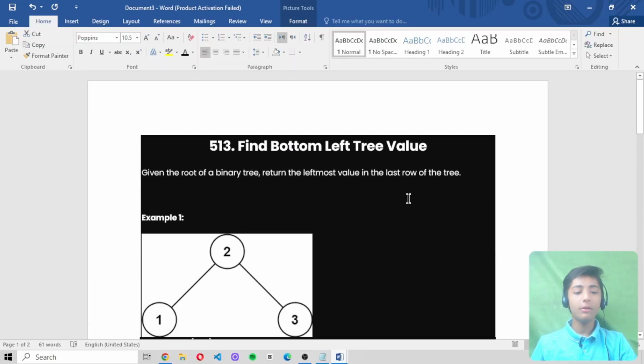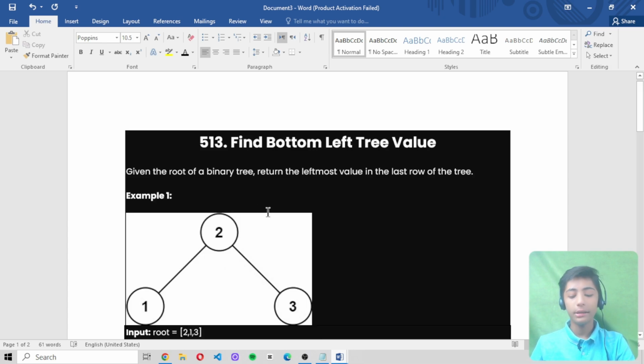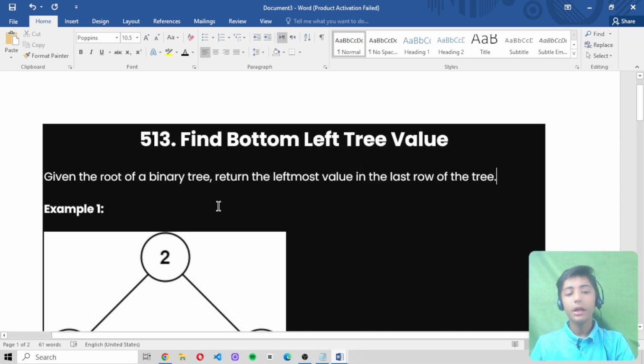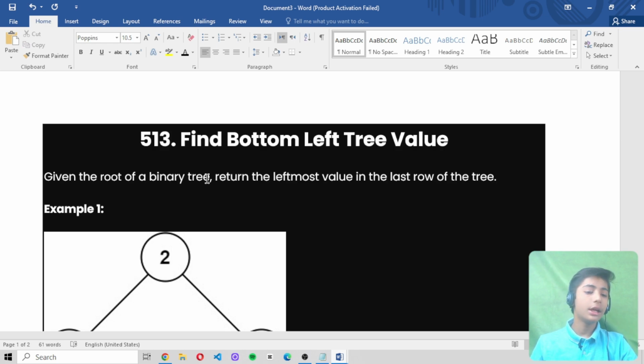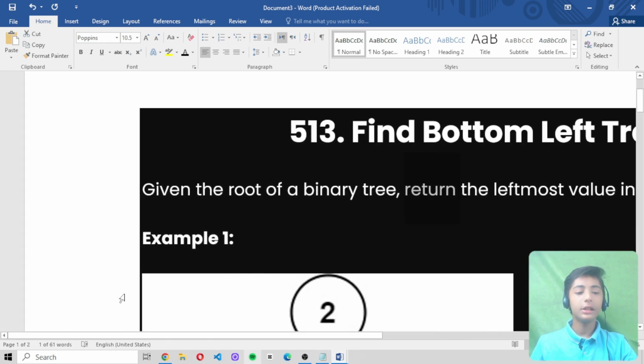Let's start to solve question 513, Find Bottom Left Tree Value. First of all, we understand the question carefully, what the question is trying to tell us, then we'll solve it in Python 3 on the LeetCode website. Here you can see it has given one line of question. So let's understand the question.